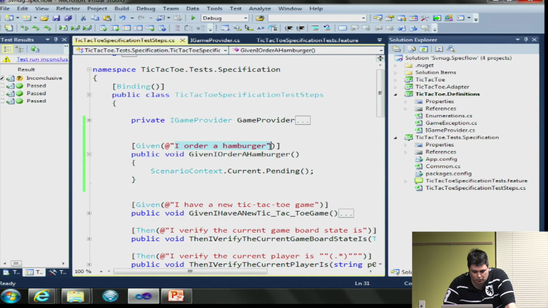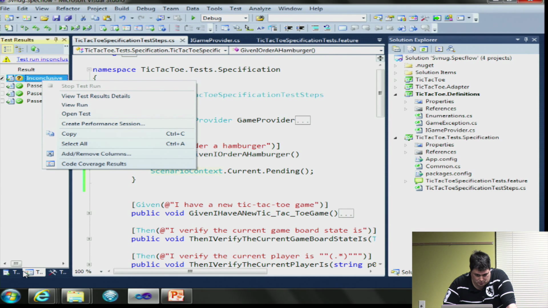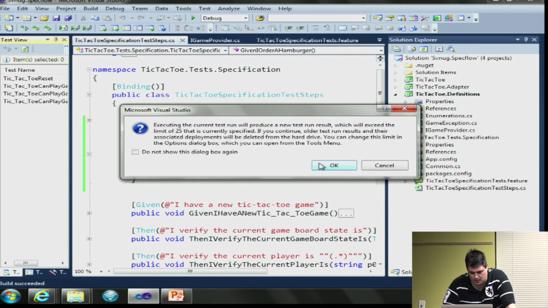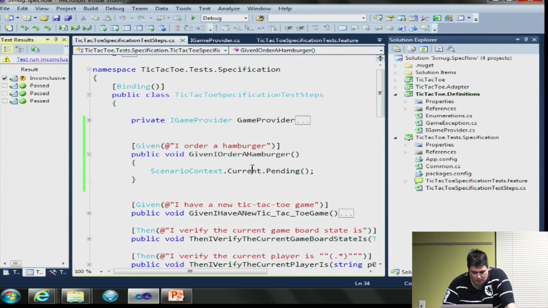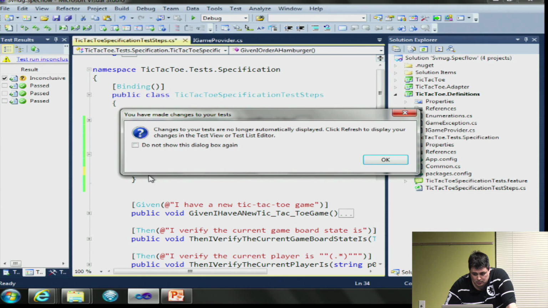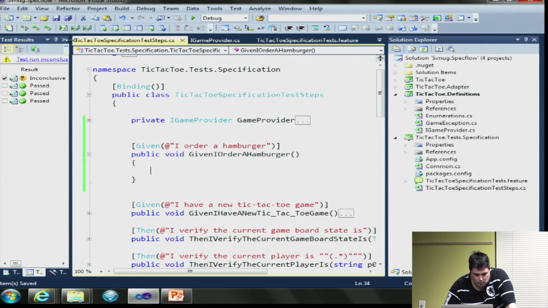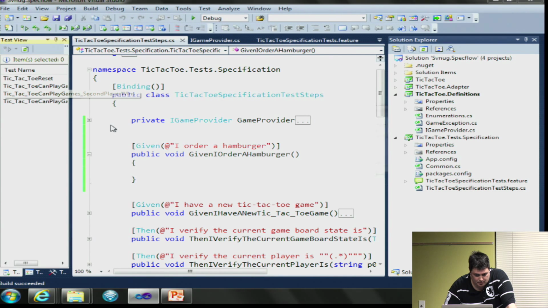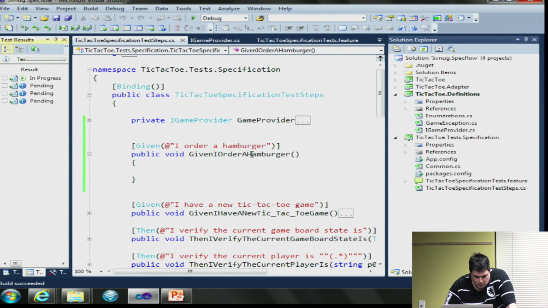If I find a method that matches this string, go execute it. If you have to, it'll give you an error. And the code it generates puts it in a pending state, so if I was to run it again, I still get an inconclusive, and the reason I get an inconclusive is when it executes the step, we just do a pending. Now, if I just did nothing, which you wouldn't want to do, then it's actually executing the step, but it's not doing anything.